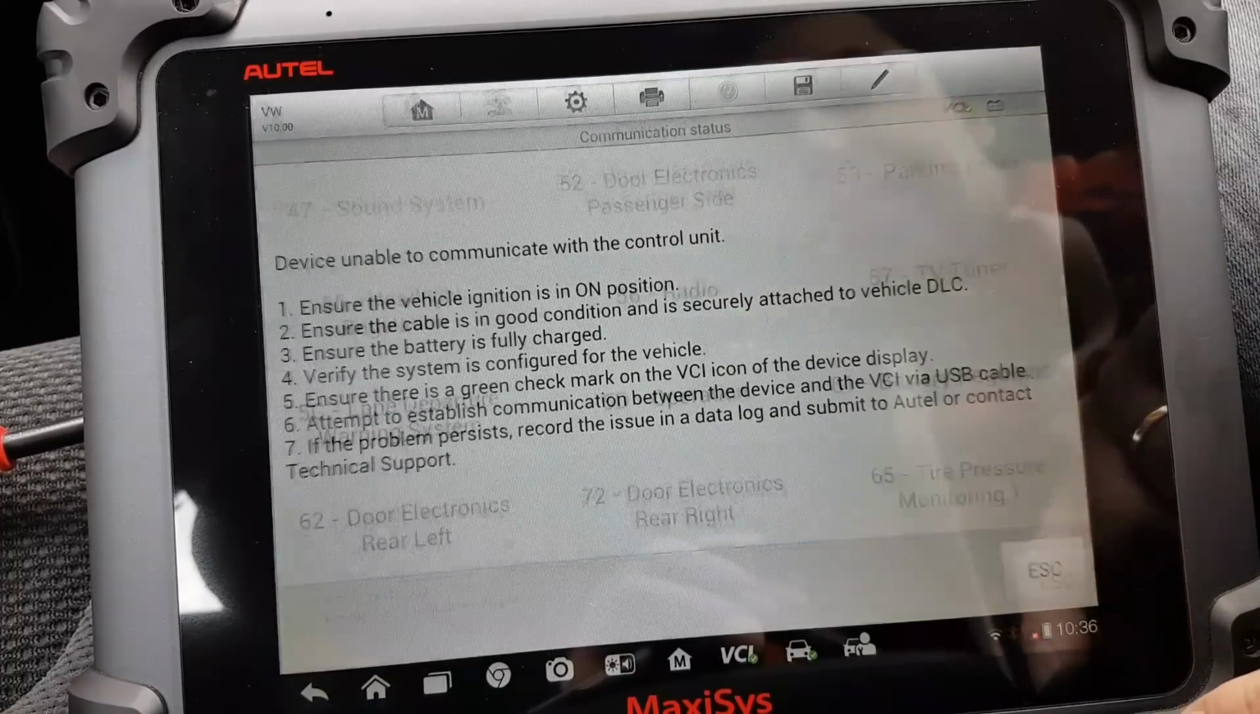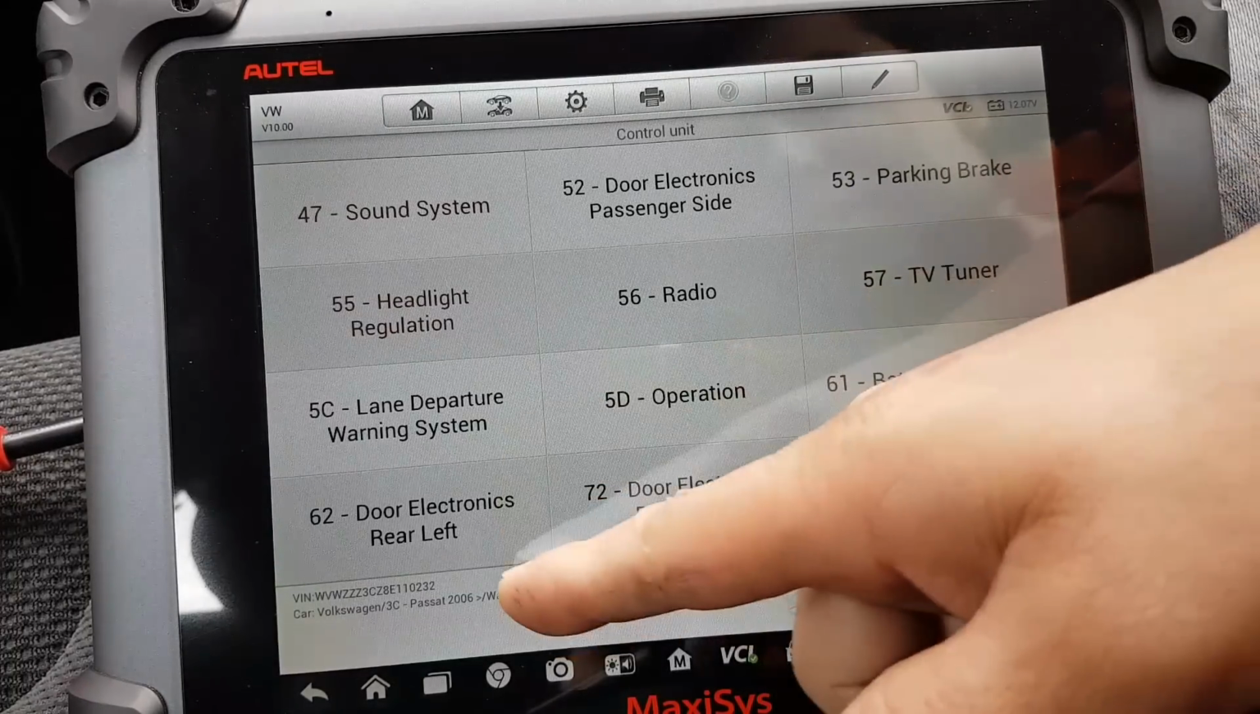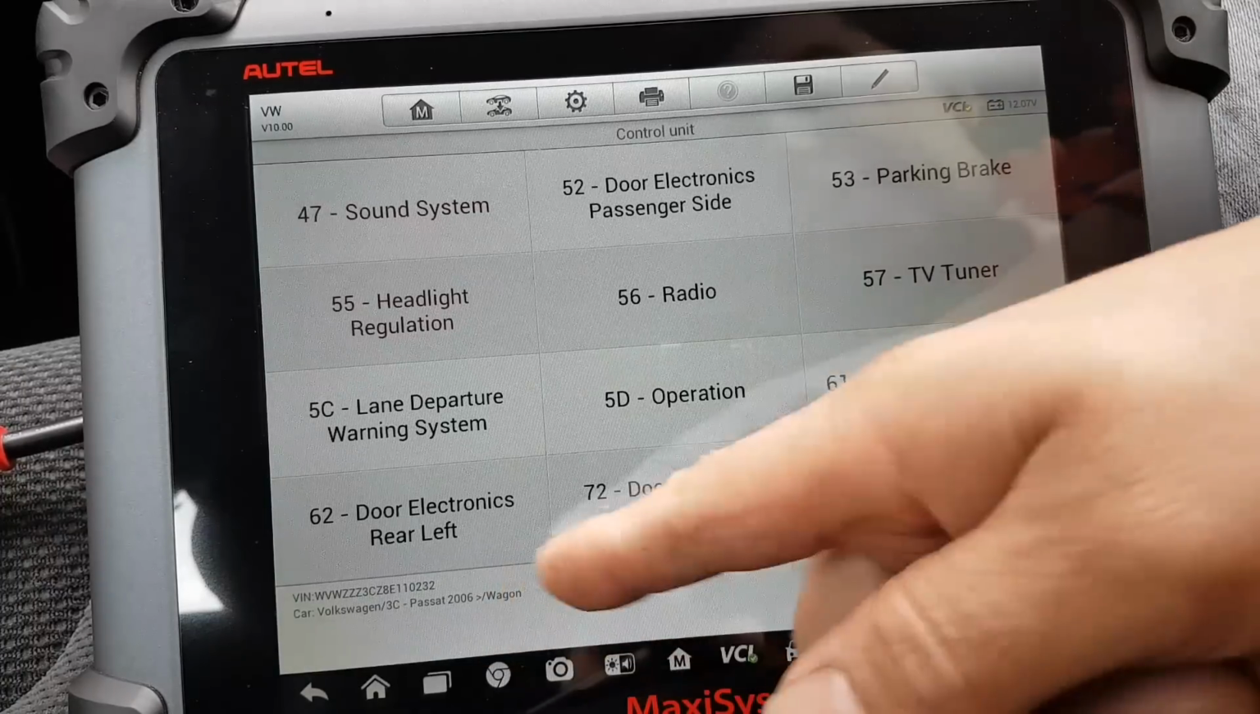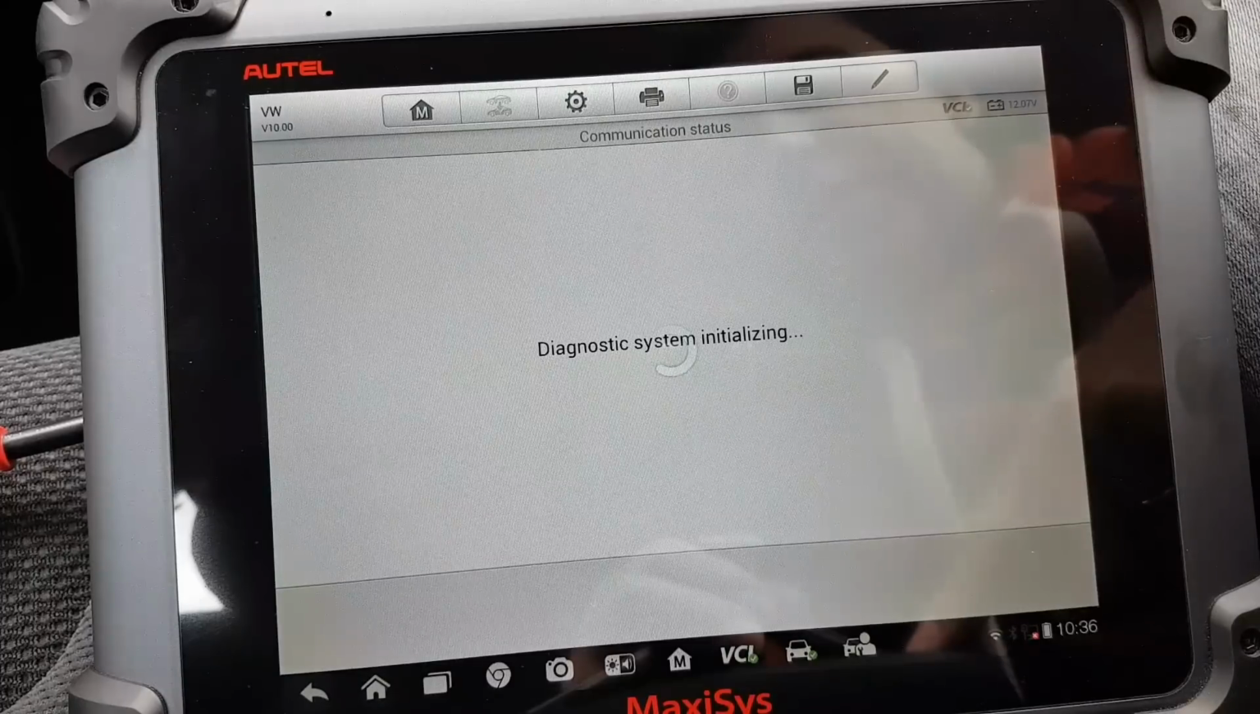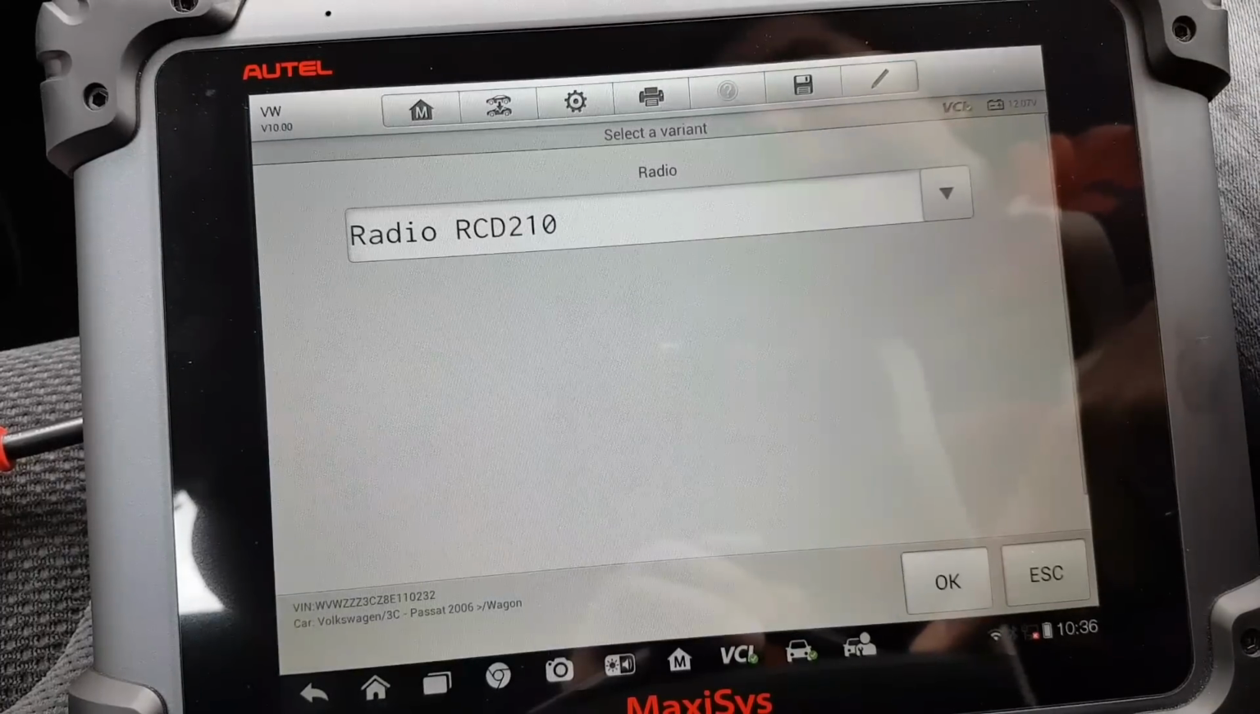Nope. No, door electronics, it failed on the first one, so the front one is probably going to fail. 56 radio again. Ah, it's this one.